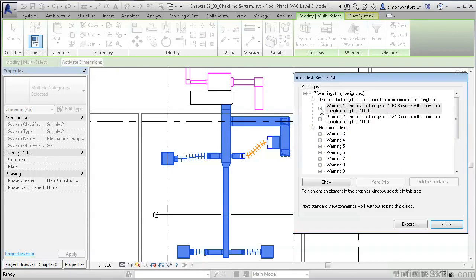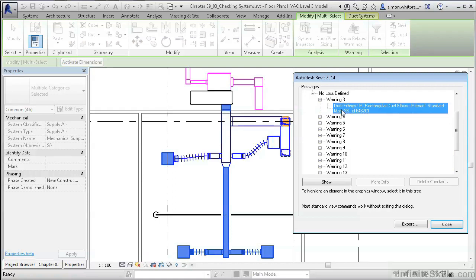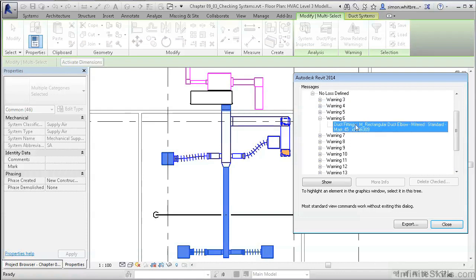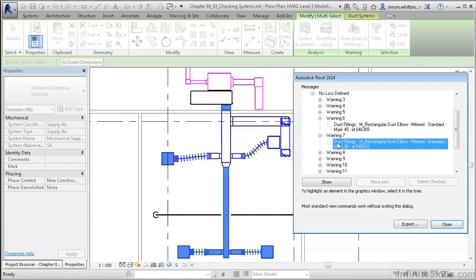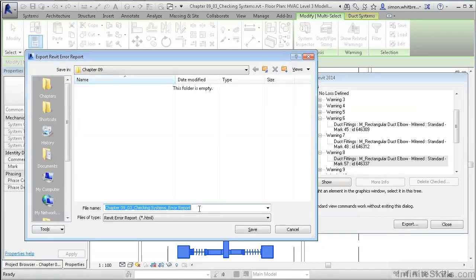Warning 1. The flex duct length of 1064.8 exceeds the maximum specified length of 1000. I think I can safely ignore that one. Same goes for warning 2. The additional warnings where no loss is specified, that might be a case of checking the families to make sure that they're working correctly. If need be, we can export this as an error report for checking later on.